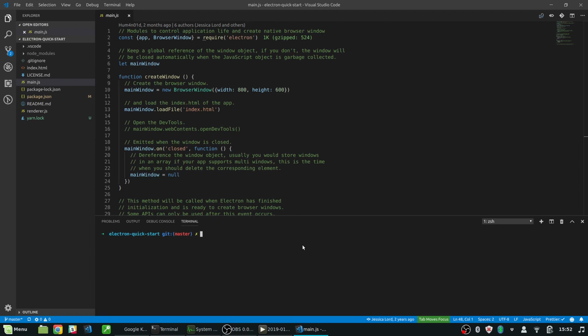For the main process, the part where we interact with the host operating system, we will use the internal debugger of Visual Studio Code IDE, and for the renderer process, where we display HTML and CSS, we will use the Chrome DevTools.